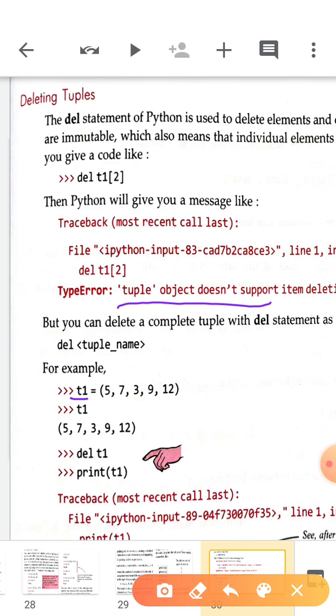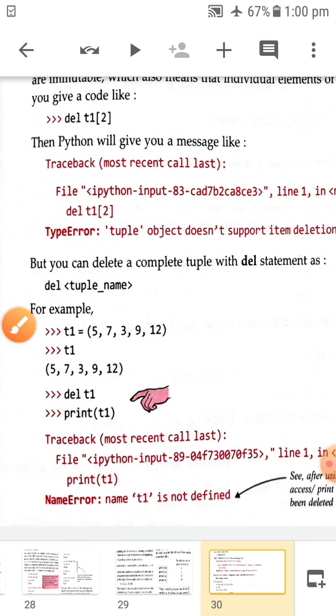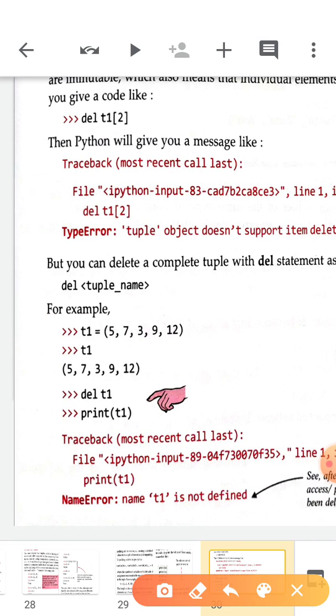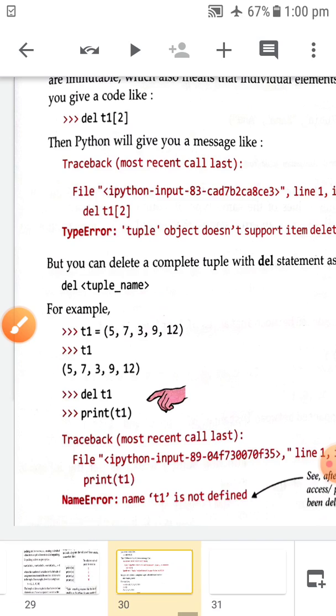T1 is equal to 5, 7, 3, 9, 12. So this is the value. Delete T1, the whole T1 you want to delete. So T1 is not defined after that. Okay, so the whole tuple you can delete, but you cannot delete an individual item from it. But you can delete a complete tuple. So that is possible.